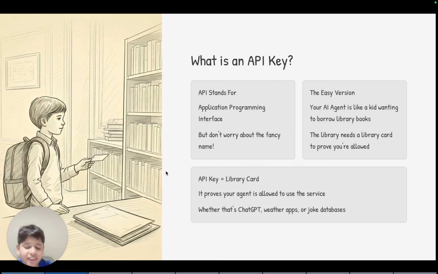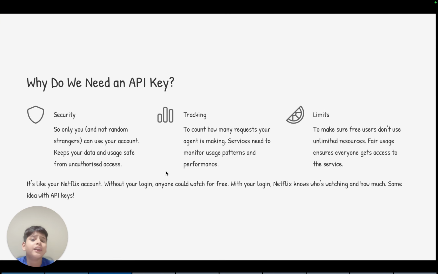So there are three reasons many services use API keys. Security, so only you and not random strangers can use your account. Tracking, to count how many requests your agent is making. Limits, to make sure free users don't use unlimited resources. It's kind of like a Netflix account. Without your login, anyone could watch for free. With your login, Netflix knows who's watching and how much. Same idea with API keys.